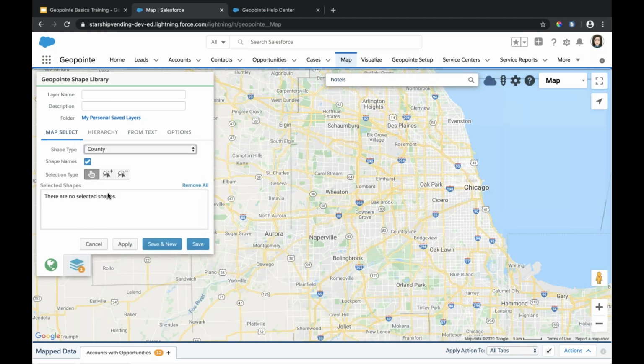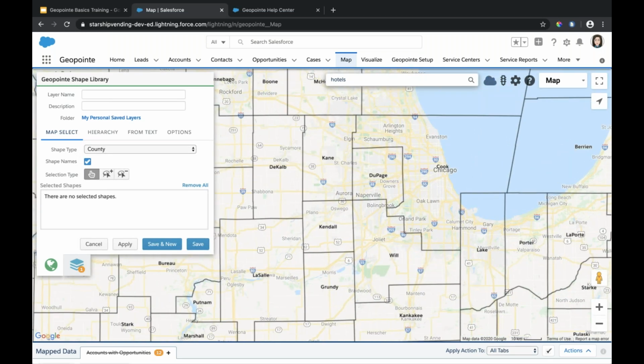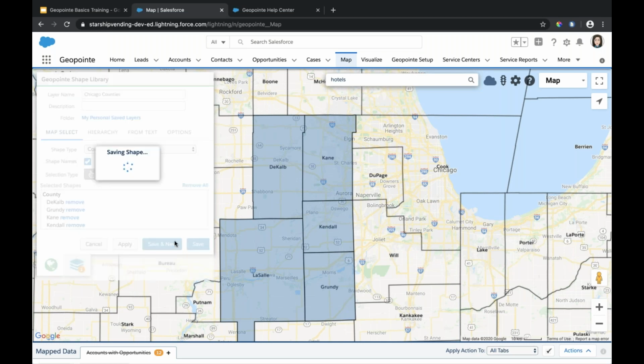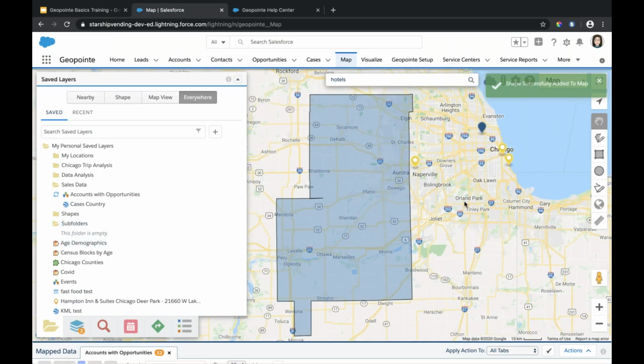You can, for example, maybe you want to set up your local Chicago sales reps so that they are managing certain counties. You could create a shape based on county shape type here. Save it with a name. Pretty easy. And just click save. Again, there's a full tutorial on our help site about how to use the shape library, because just like many of our features, there's just so many options. So check out that if you need some guidance.